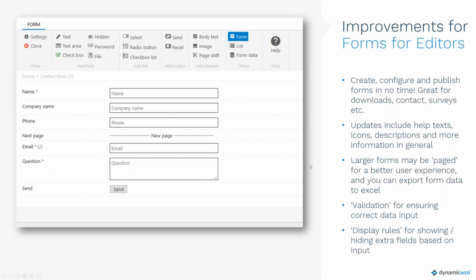In the forms for editors, a number of improvements have been added. First of all, we've introduced a page shift, making it possible to create forms that are distributed over multiple pages. That is a good idea if you have long forms or surveys or stuff like that. We also introduced a lot of help text and icons in the backend, so you can get an overview of what is missing and what is not missing, like on the email field, has it been set, and what are the system names, and so on.